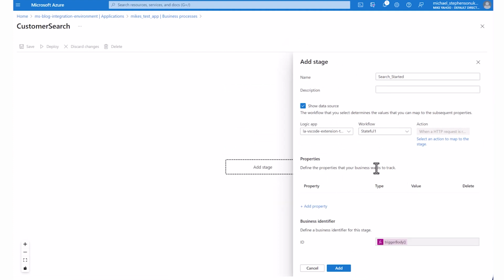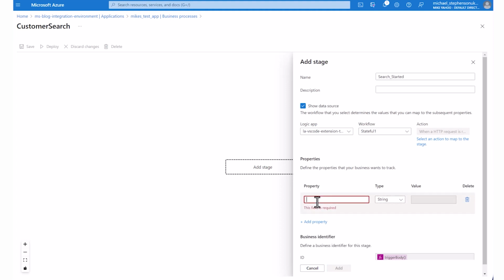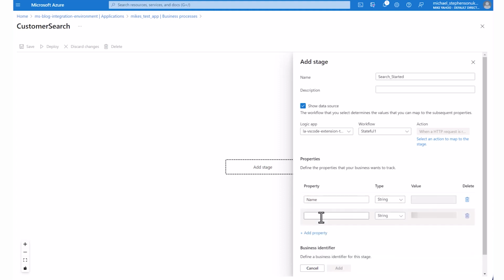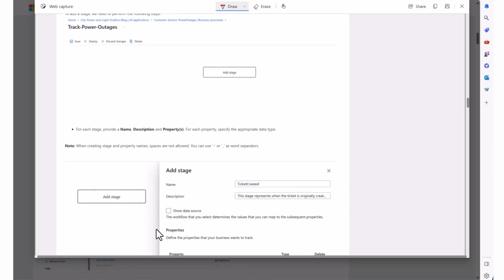Define the properties you want your business to track. So I wonder if I can put, let's see, name, ID. Not quite sure how I populate the value here, but let's go and read the article and have a look.